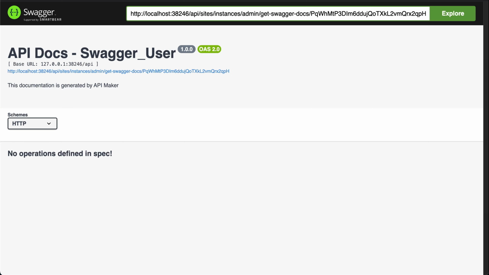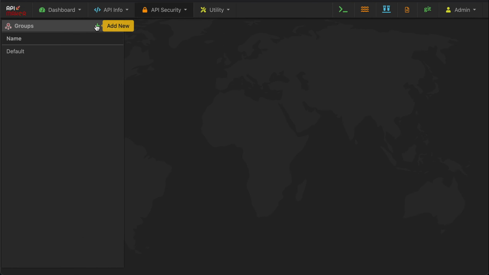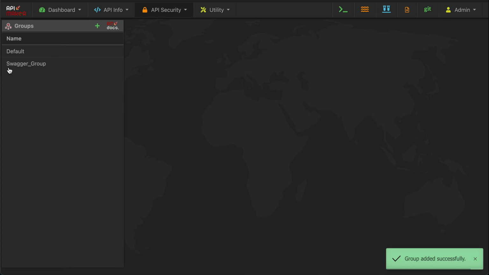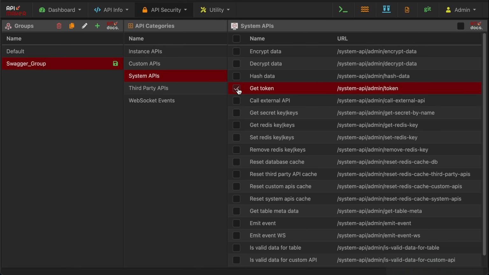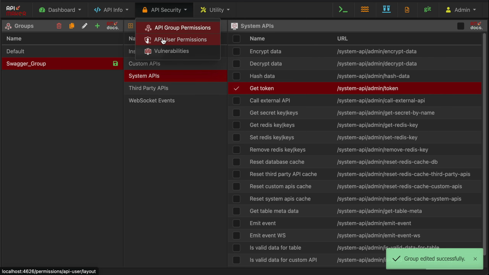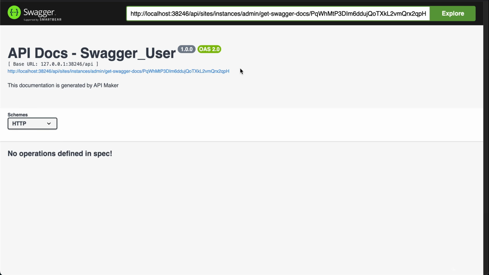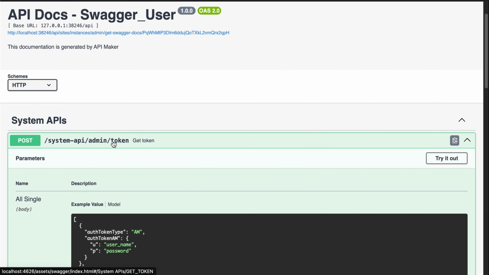We'll go back to API Maker. We'll go to groups. We'll create one group for Swagger user. We'll assign few APIs to that group. For example, let's assign get token API. We'll save that. We'll go to user and assign this group to that user. And we'll save that. Now we go to Swagger documentation and we'll click on the explore button. We'll see that API here in our documentation.